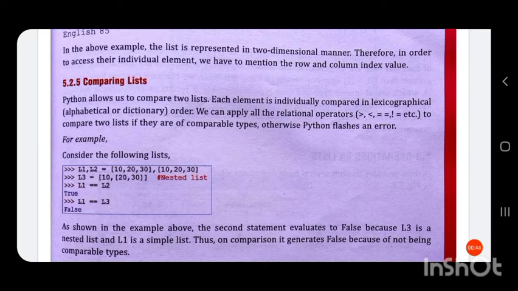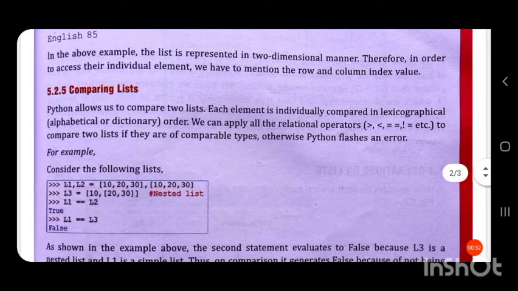So, like comparison done in integers or strings, we can do comparison in Python lists also. A list contains more than one element, so we can compare two lists. Comparison is done based on the lexicographical order, that is based on the alphabetical order.